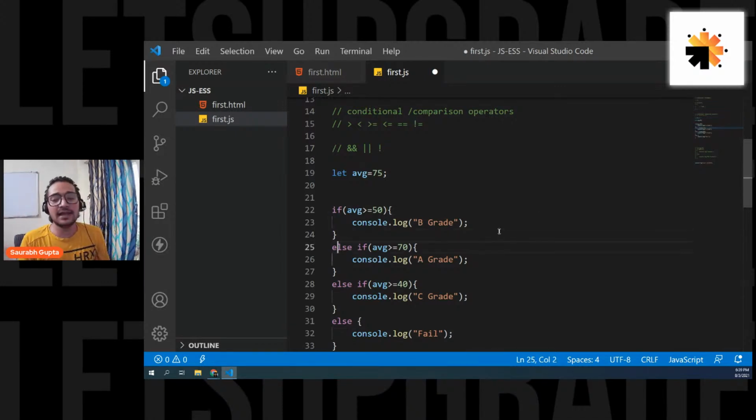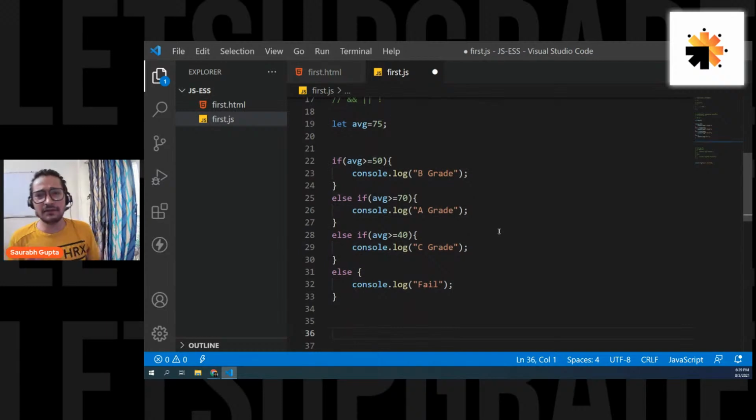Okay, now, guys, let's focus. Now, what was wrong in our program? The thing that was wrong was I just told my program that if my average is greater than 50, give me B grade. But I never told it that it should also be less than 70. That means I want to write: if my average is greater than 50 and less than 70, then only I should have a B grade. If it is greater than 70, then A grade.